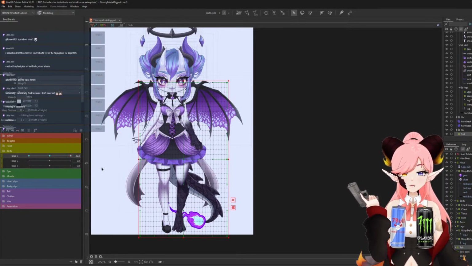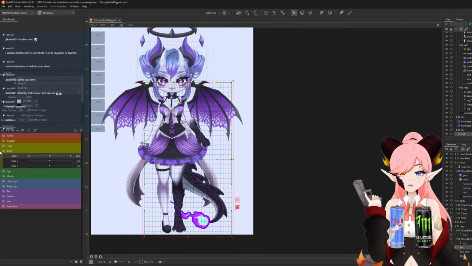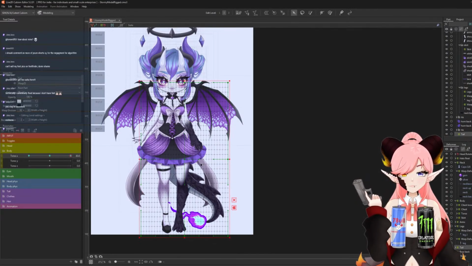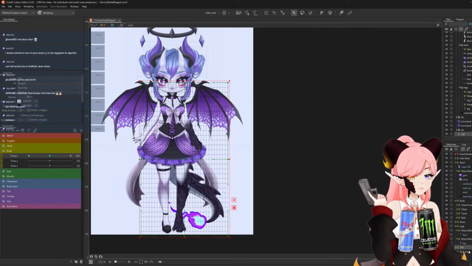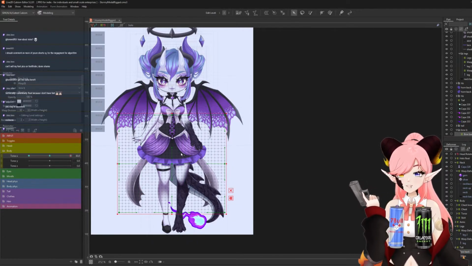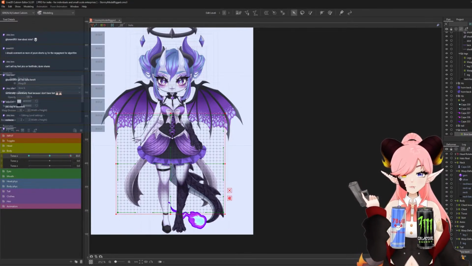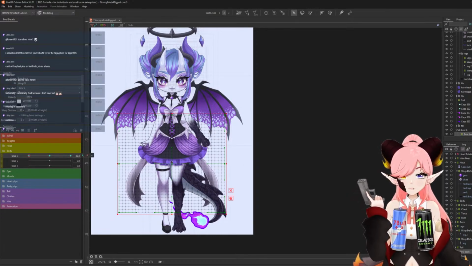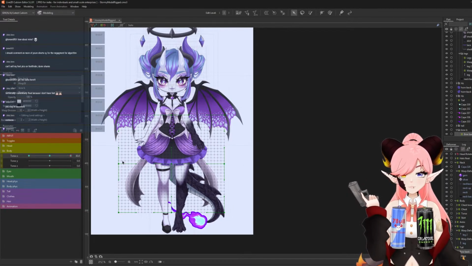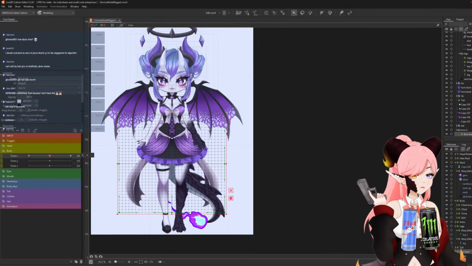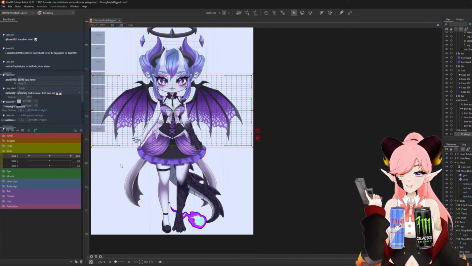Okay. So the tail might need to move a little bit less dramatically. There we go. The tail moves, and then the bow in the back will need to move over a bit as well. Okay. Let's do the wings.